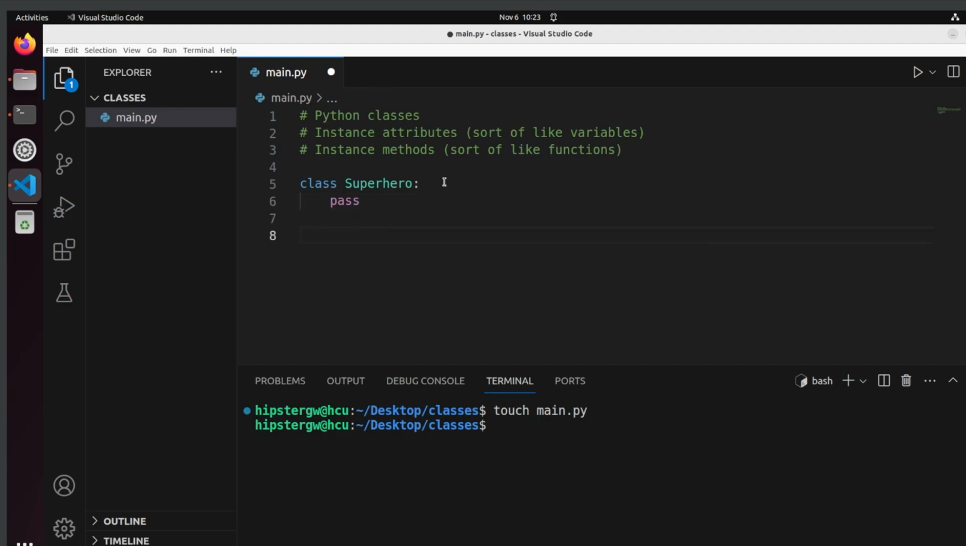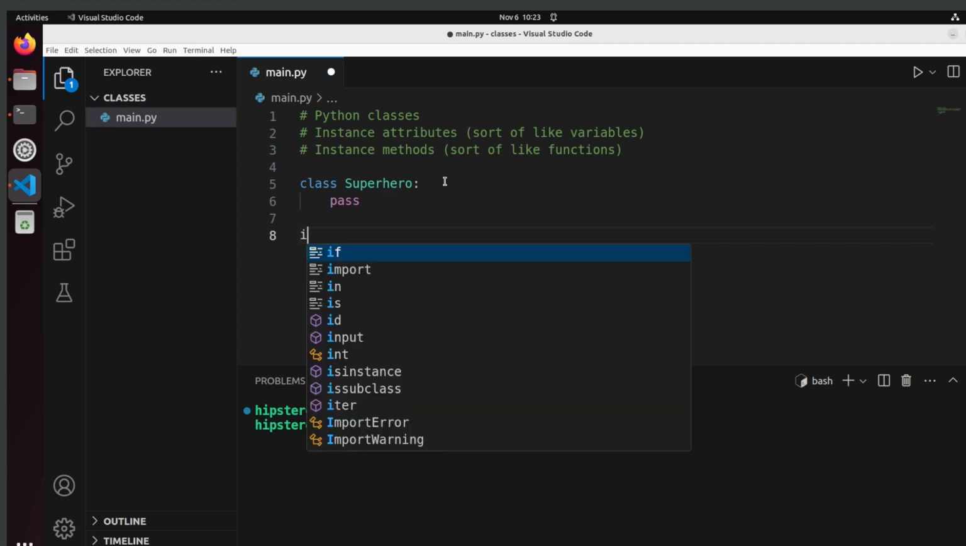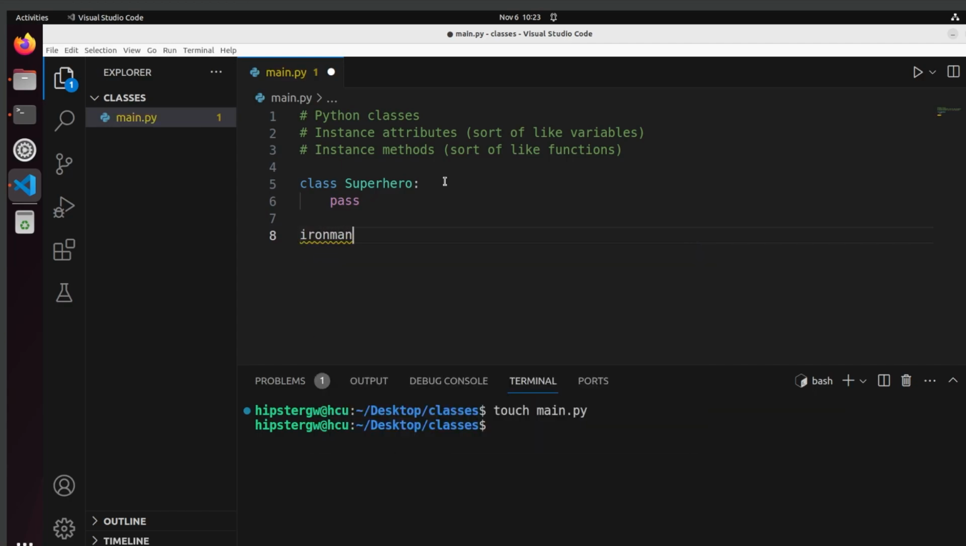So we have this Superhero class. It's really useless, but we could still utilize it if we wanted to. So if we wanted to create two superheroes, let's say we wanted to create Iron Man and we wanted to create Batman. So I have two variables here for two superheroes, and they're going to be equal to an object, an instantiation of this class.